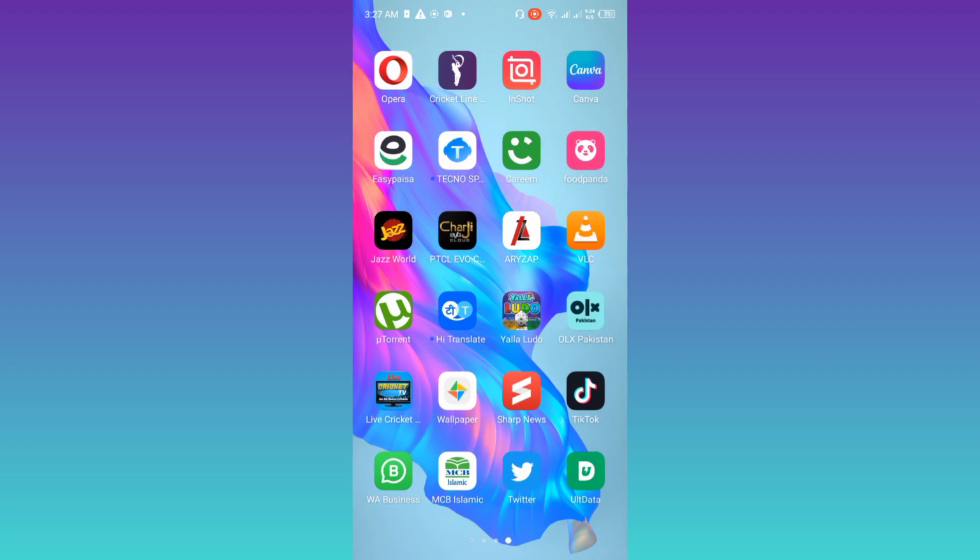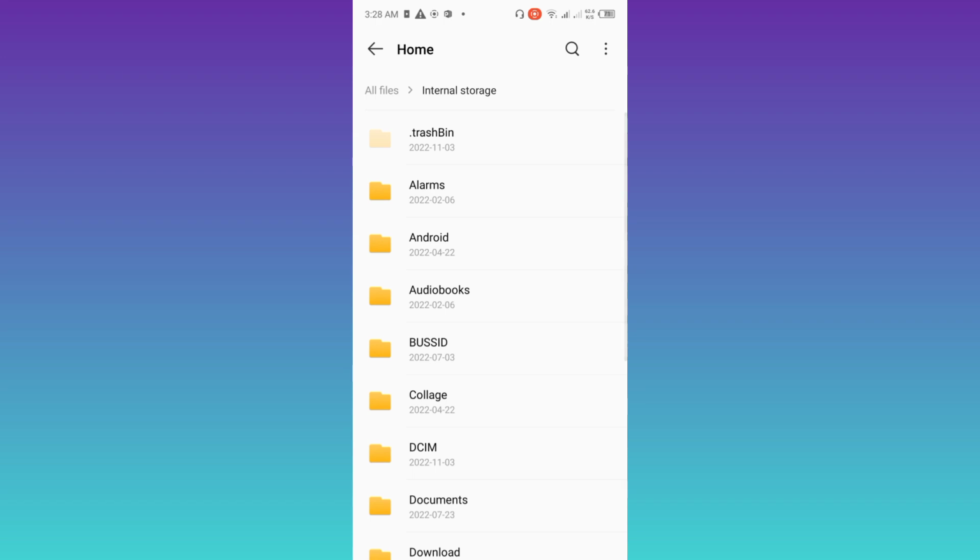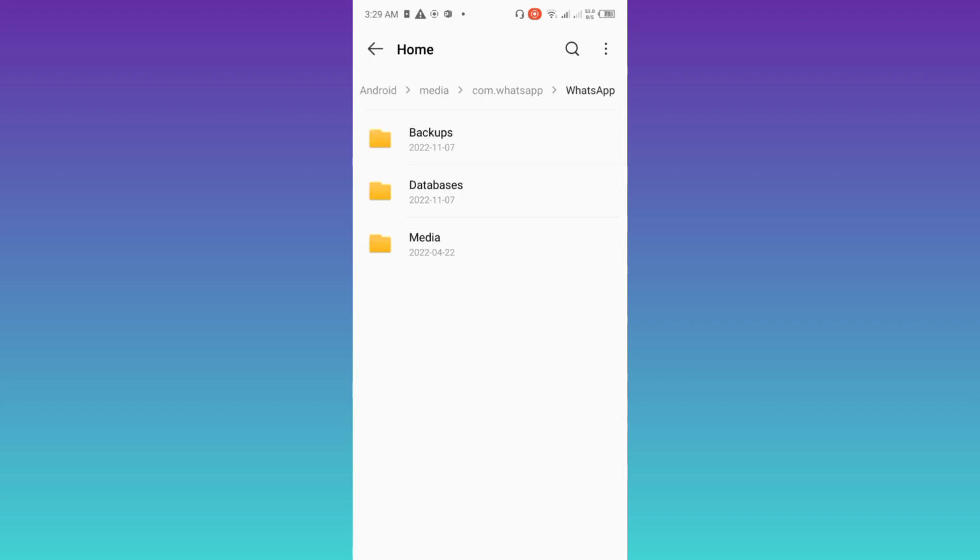Once you have done that, the next thing you need to do is to open your file manager. Go to internal storage and then go to Android. Select media. Click on WhatsApp. Here you will see three options: backups, databases and media.